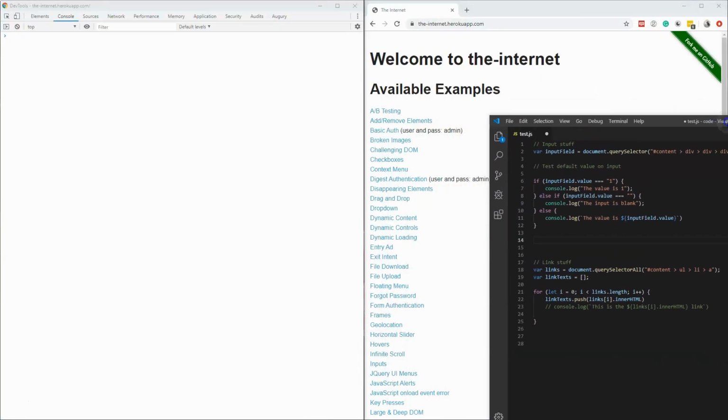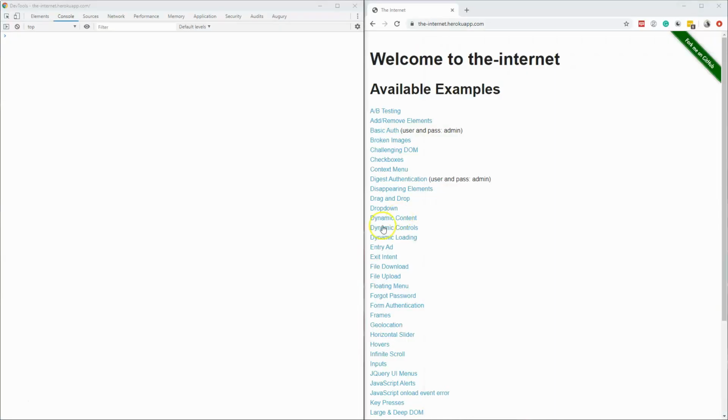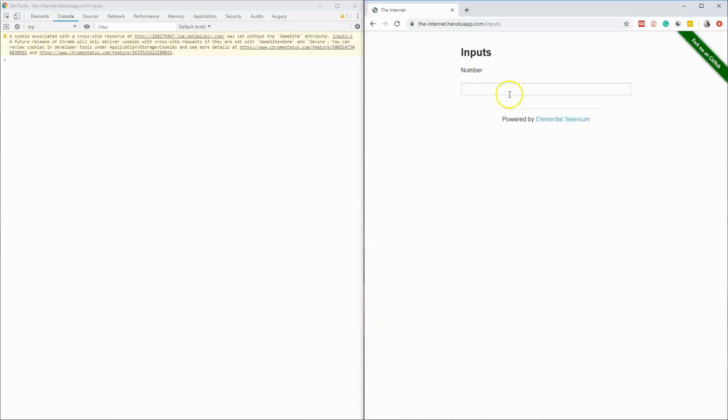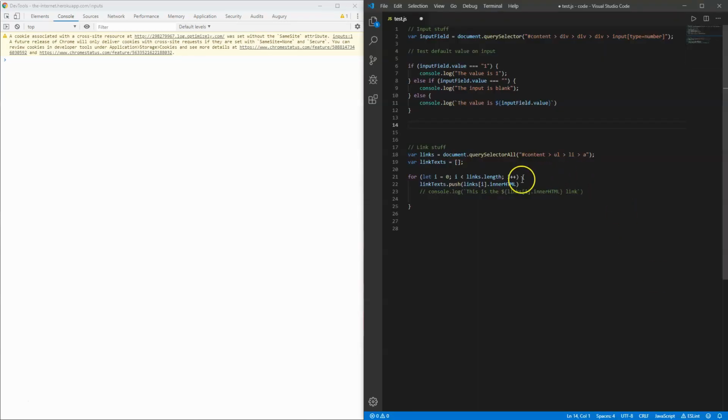Let me put this back over here. So we're going to go back to that inputs page, and we're going to create a function so that we can pass in values into this. So let's open that back up there. Alright, I'm gonna kind of just comment that out because I don't need that right now.